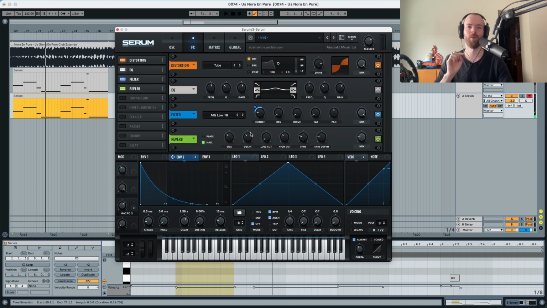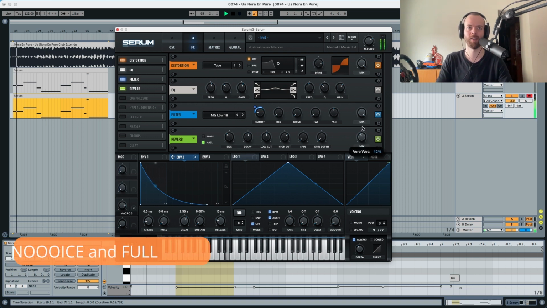Now, reverb, we're gonna put the spin and the spin depth all the way down. The high cut is gonna go a little bit higher because we don't want that much high end on the reverb. And the low cut also a little bit higher as well because we don't want low end on the reverb as well. The decay is going to go somewhere like here, and the mix a little bit higher.